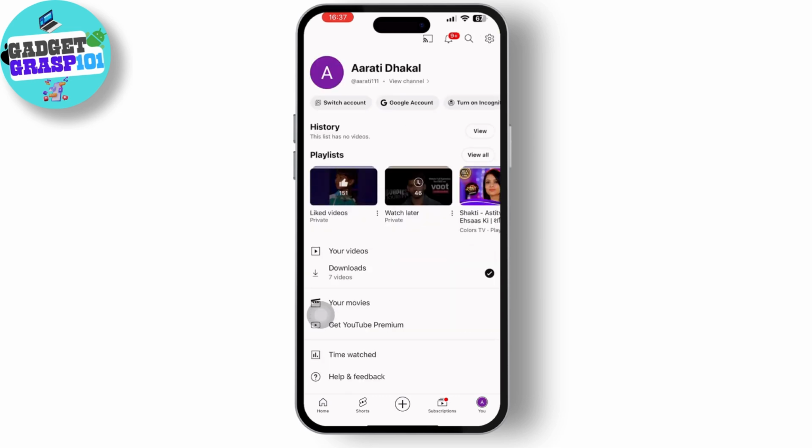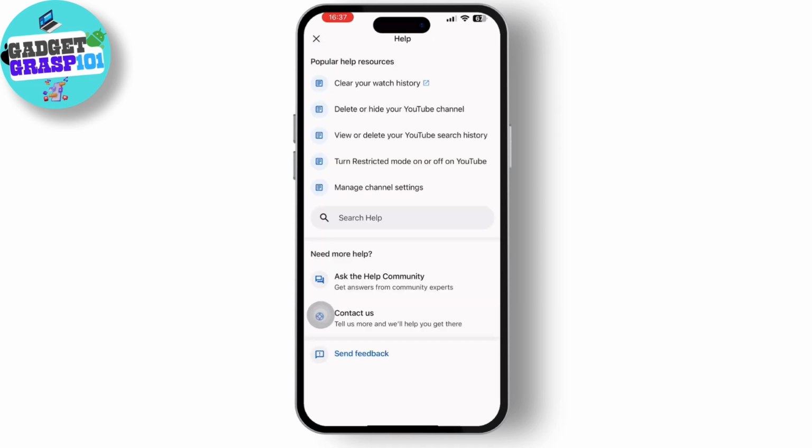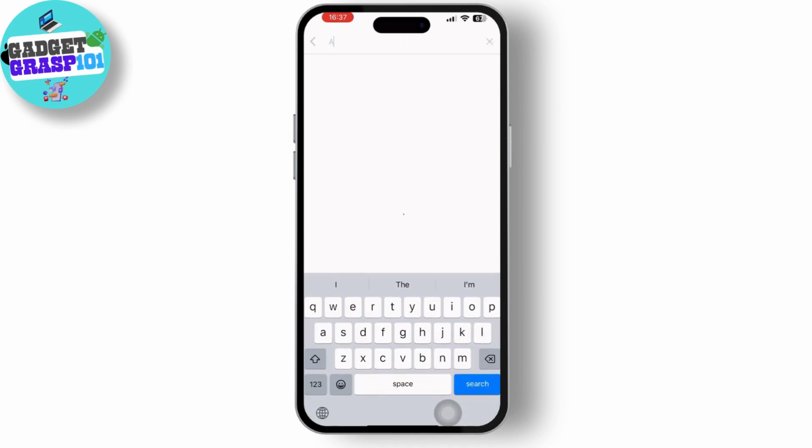Then scroll down and tap on the help option available in the bottom. After you tap on the help, you will get to see the search address bar there. Tap on the search and write down the audio library and tap on the first option available there.